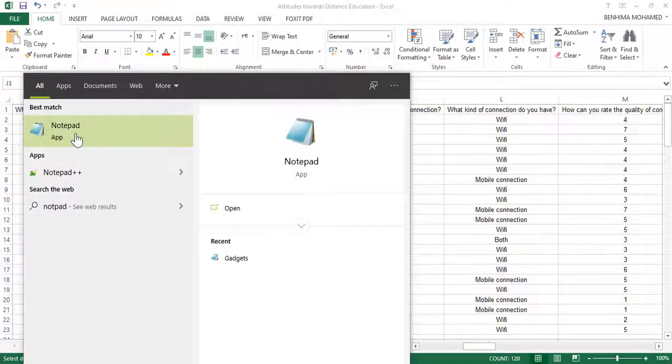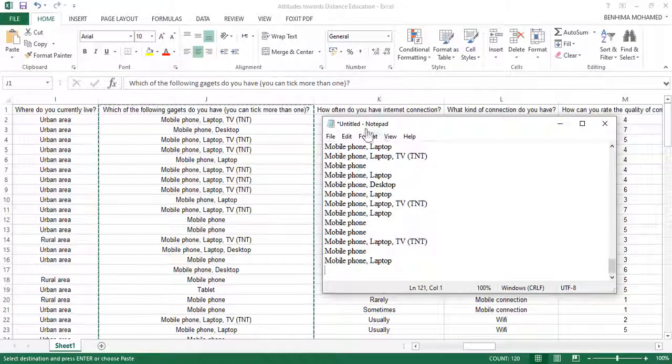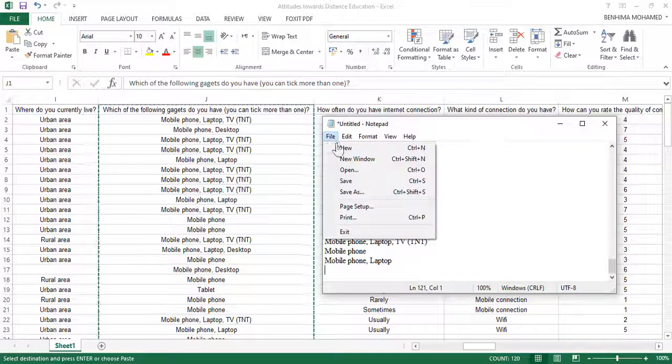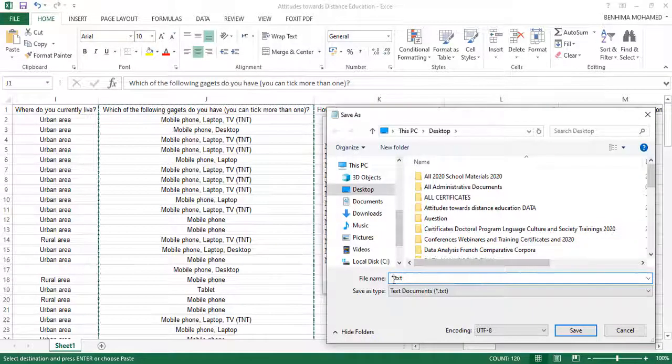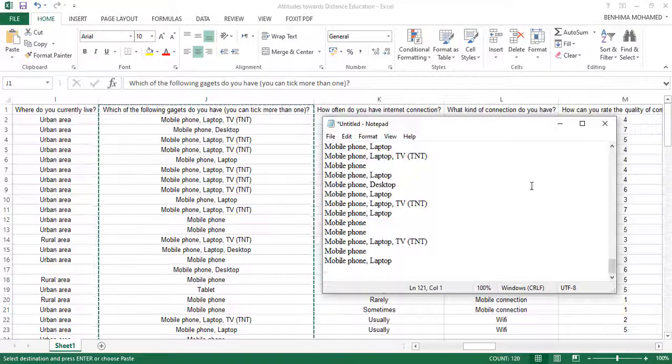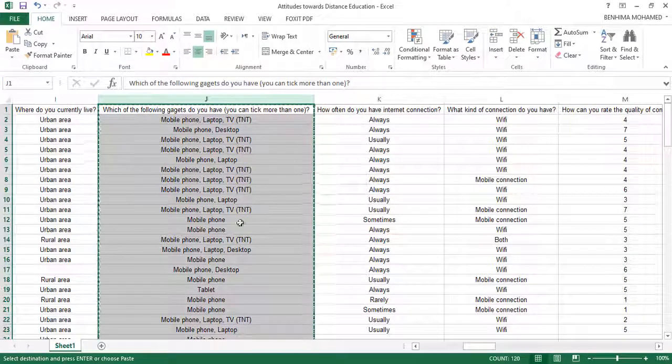You just have to look for your notepad. Once I have my notepad open, I'm going to paste the data in the notepad, and then save it under the name of gadgets, for example, on the desktop. Okay, so once I save it, I'm just going to go back. I already have one saved.